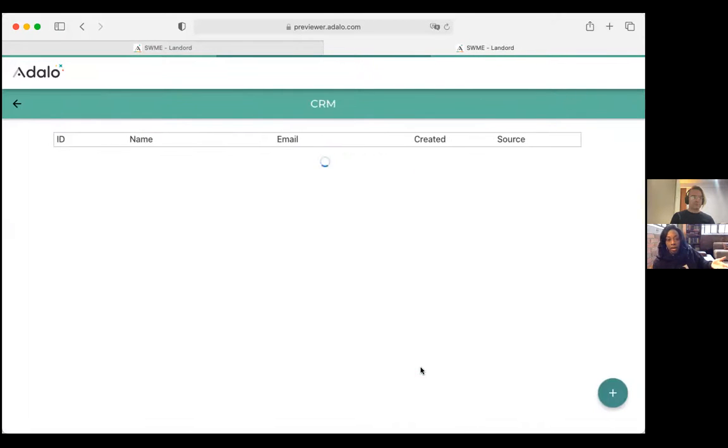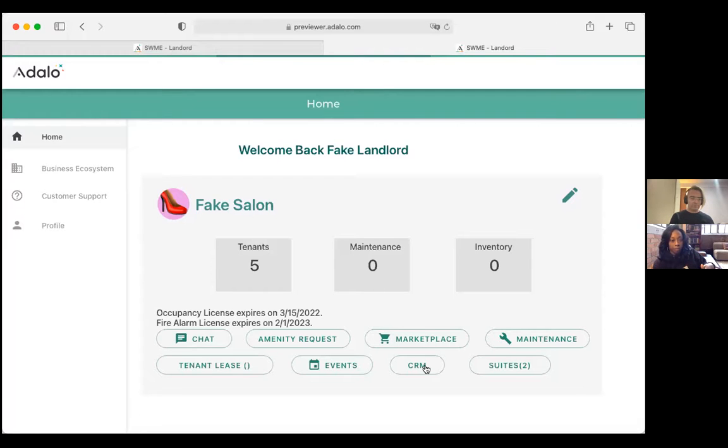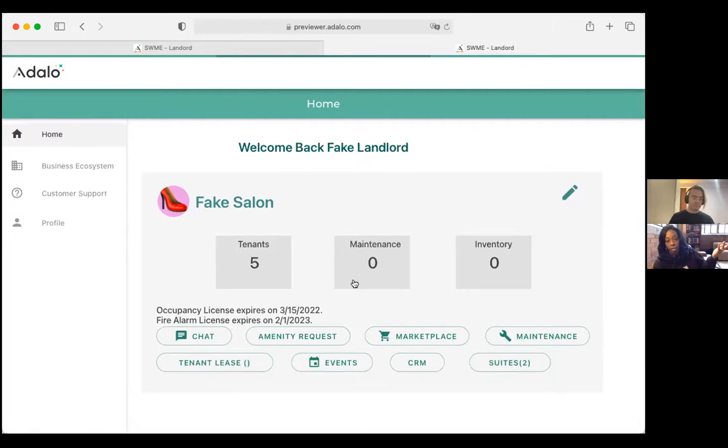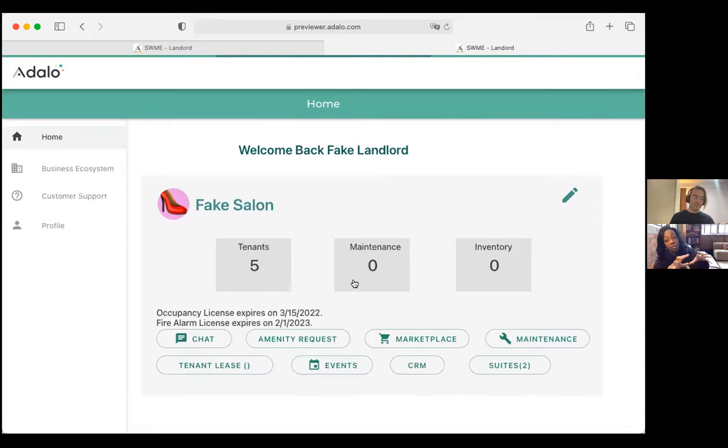And this is the CRM that keeps track of the new prospects and where we are, whether we spoke to them or whether they toured the spot, and how they found us. This is the business ecosystem, and of course customer support and the profile. So we really have a lot of our features built out.